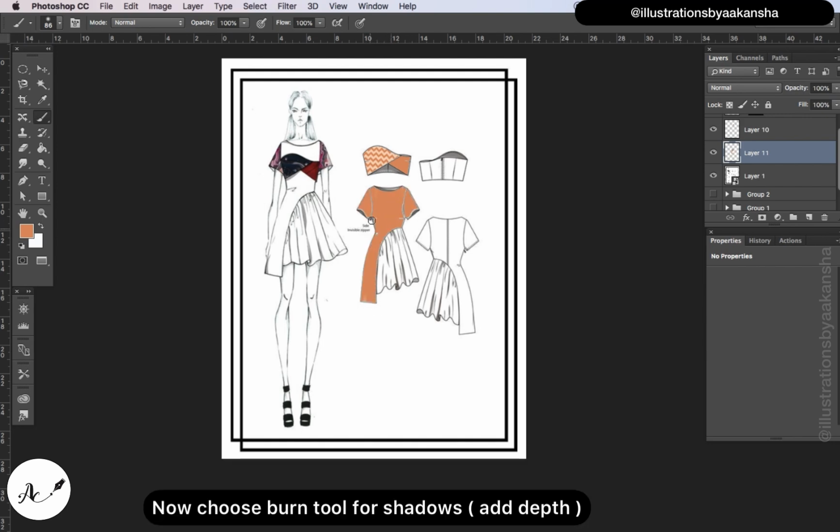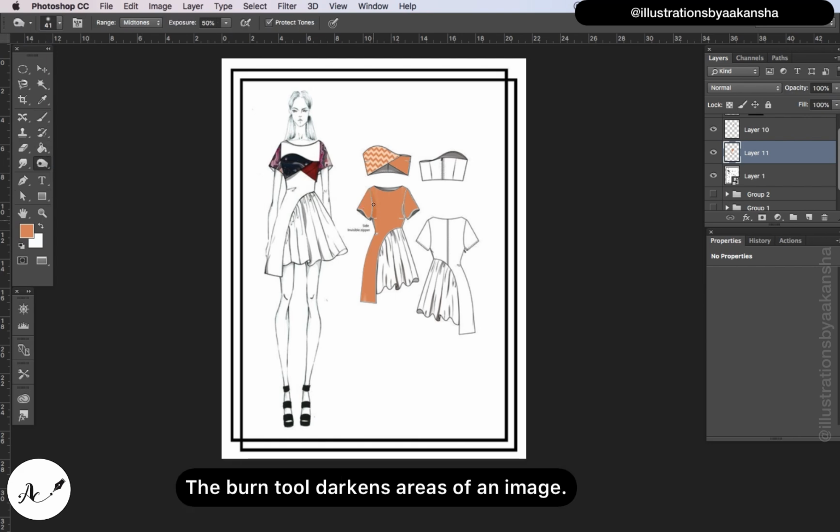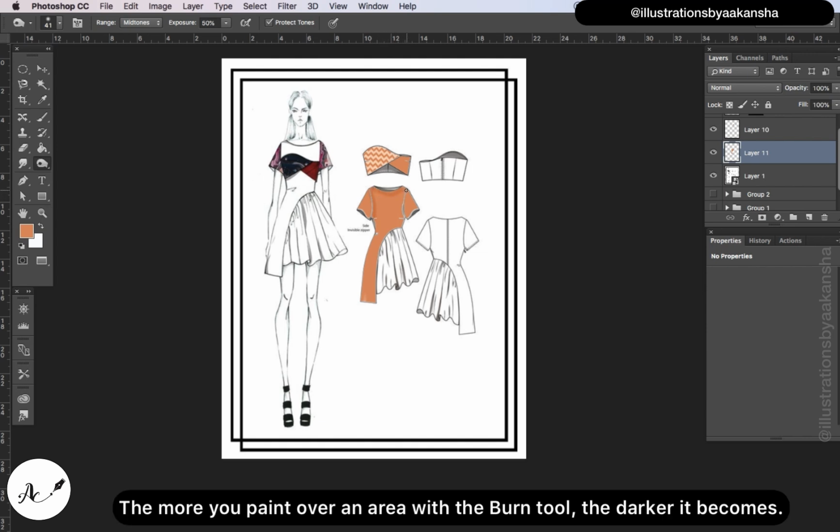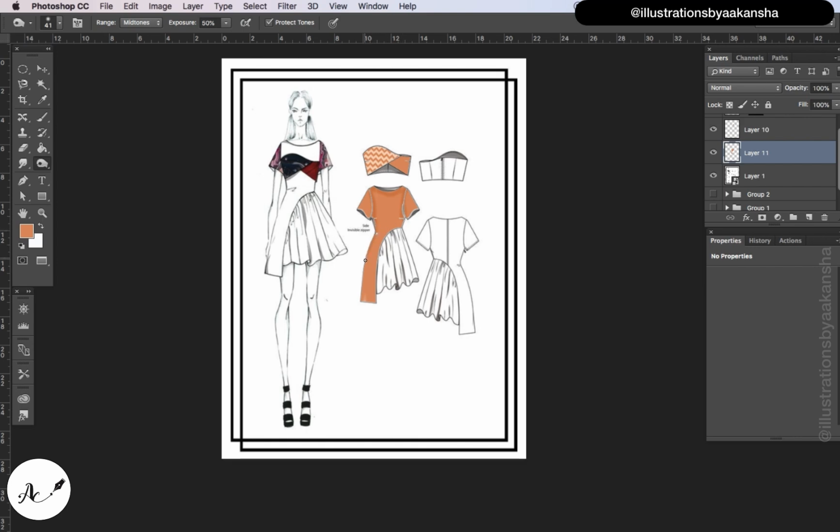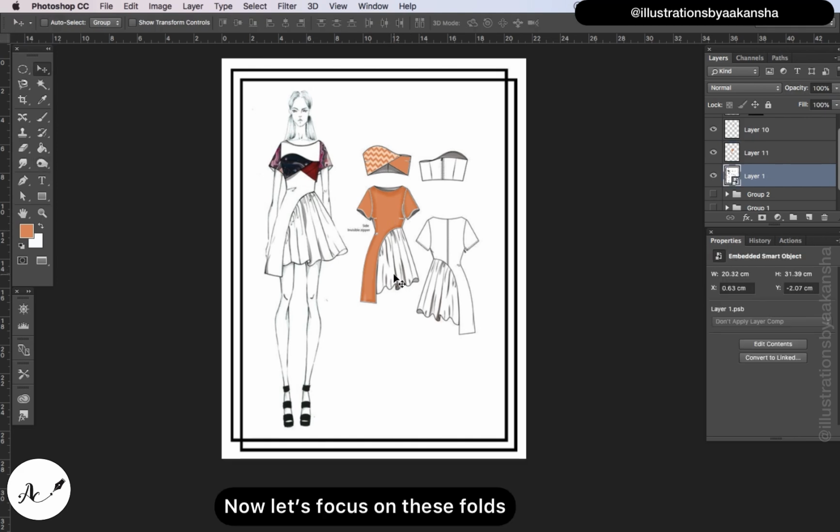Now choose Burn tool for shadows. Add depth. The Burn tool darkens areas of an image. The more you paint over an area with the burn tool, the darker it becomes. Now let's focus on these folds.